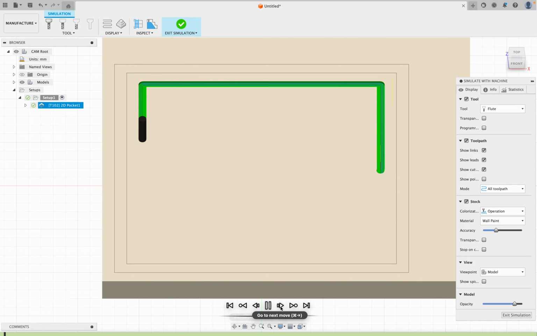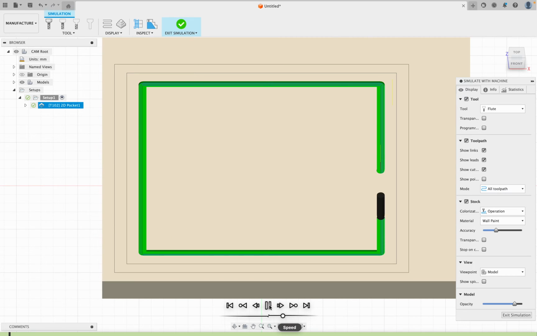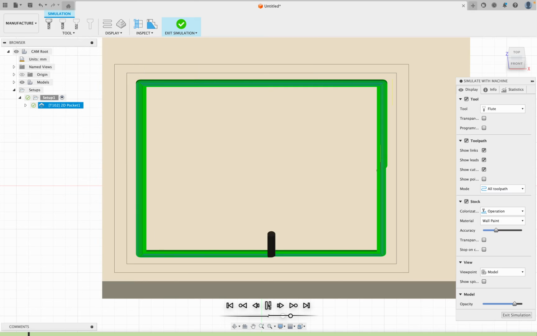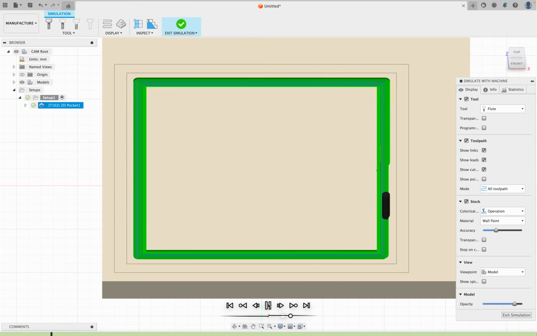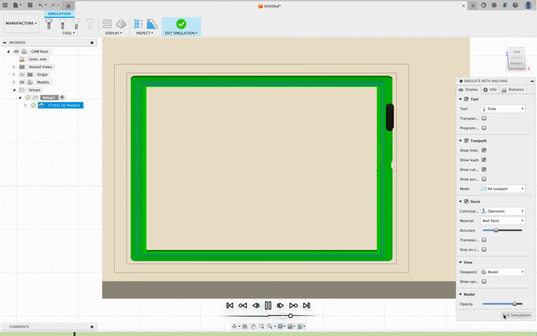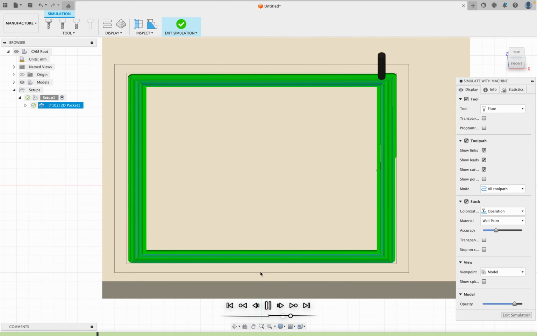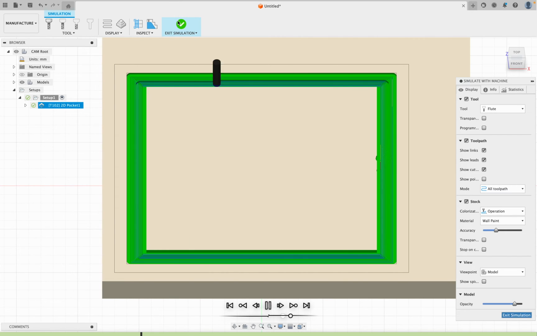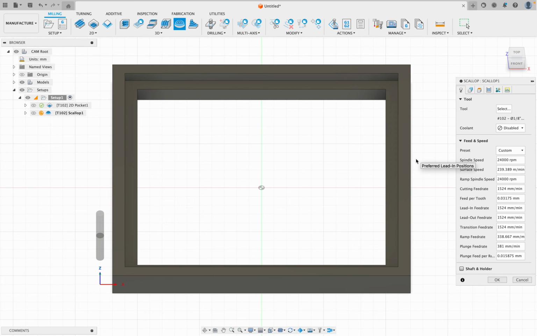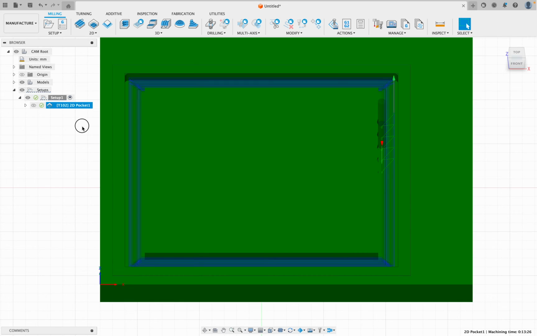You can speed this up down here. And so it's going to do the same thing over and over until it gets to the depth that we want. All right, so I'm going to exit my simulation. My computer's been a little laggy. There we go. And it looks like I added another operation by accident and didn't mean to. So we'll hit cancel. There we go.